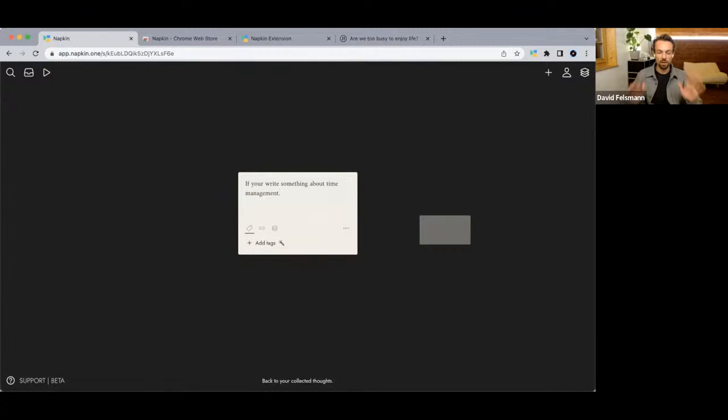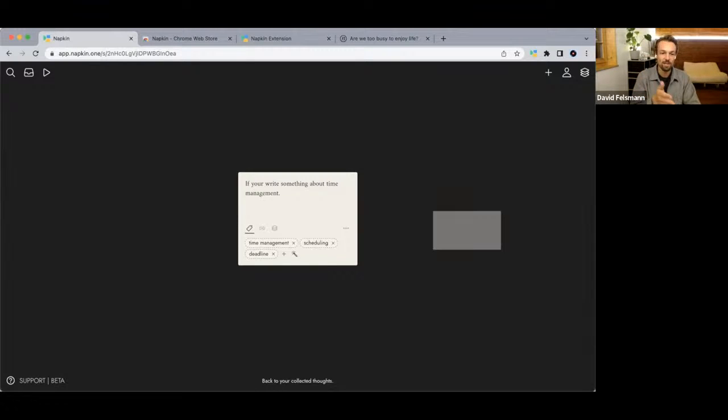if I just save that and don't add a tag right now, Napkin will give me a moment to see if I add a tag manually. If I don't do that, you see the spinning wheel, and it automatically starts to think about what's behind it. And if there was a larger data set than two notes, and there was something related to time management or scheduling or deadlines, this would now automatically be resurfaced so that I have a connection to my previously made note.